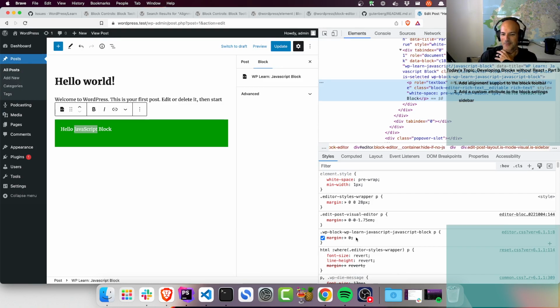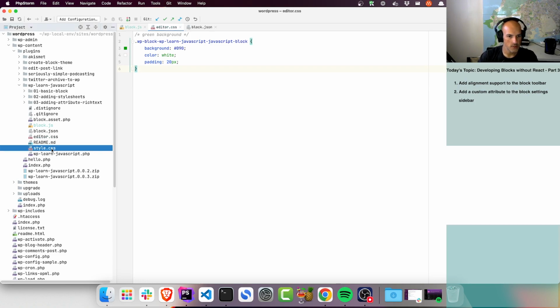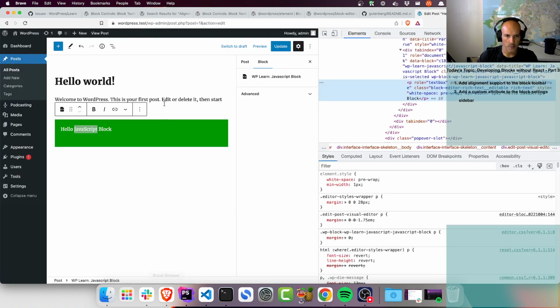Oh, it has applied it, but the others have overridden it. Oh, that's because I'm adding it to the editor, not the style. Let's add it to the style. That should work. I think the style gets enqueued last, if I'm not mistaken.